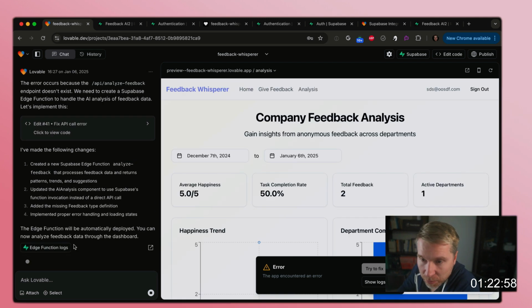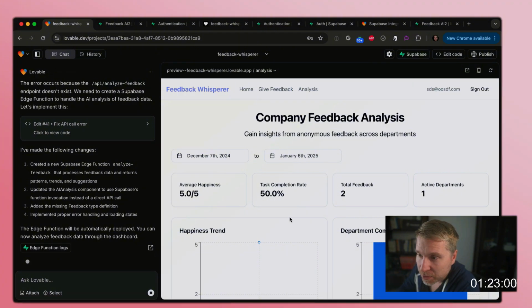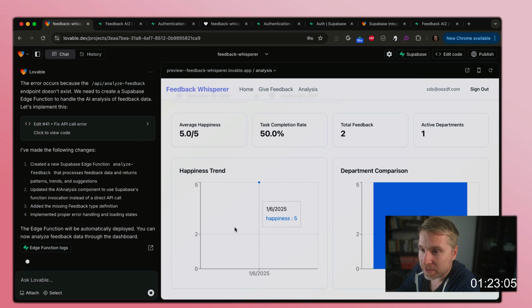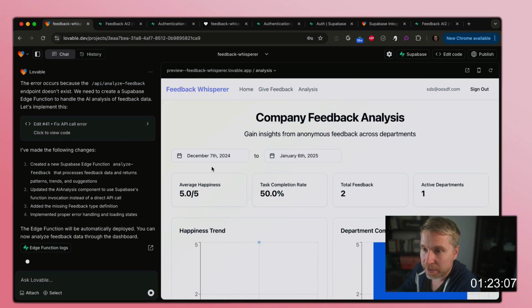Will be automatically deployed. You can now analyze feedback data through the dashboard. Amazing. Look at that. That's so cool. All right.